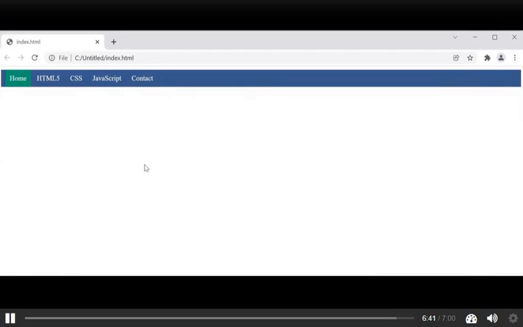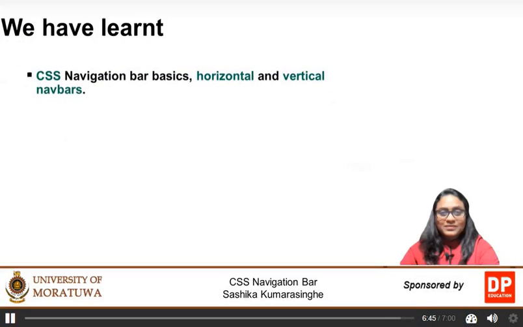Likewise, you can style your navigation bar according to your requirement. With that, we have come to the end of the video. We have learned some basics of CSS navigation bar and we have created a horizontal navigation bar.